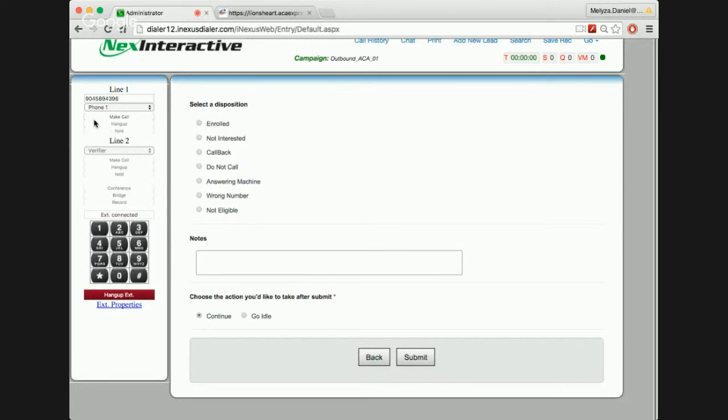Then you click make call. Then you wait. As soon as somebody answers, you speak. If they don't answer, you hang up and you select whatever disposition. Wrong number is only going to be used if you're doing outbound calls, in the event there's a wrong number, which means the number is disconnected.